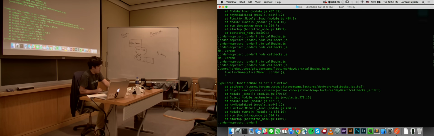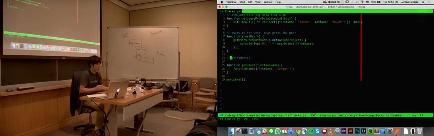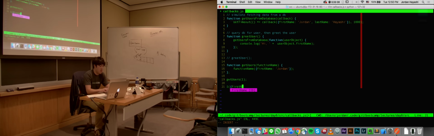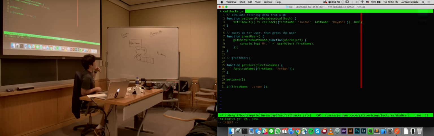Function name is not a function, because we just tried to invoke it. We essentially did this. And it's like, hey, one's a number, it's not a function. We can't call it like it's a function. Since functions are first-class citizens and they're just objects, we can actually just pass them as a parameter to a function. And so that's what we did up here.